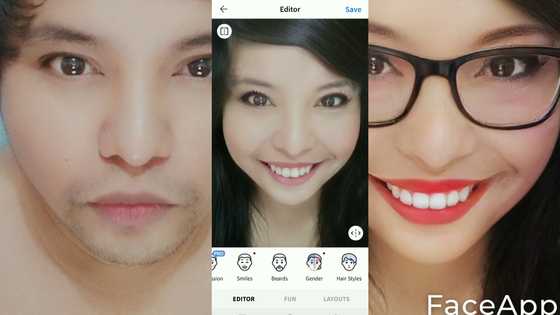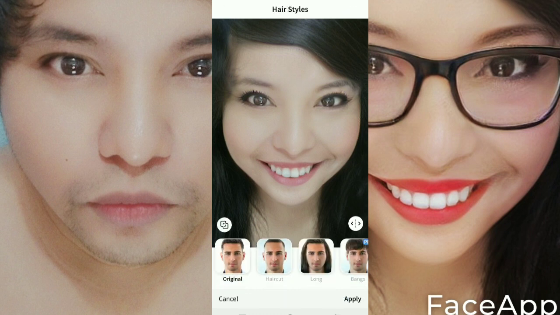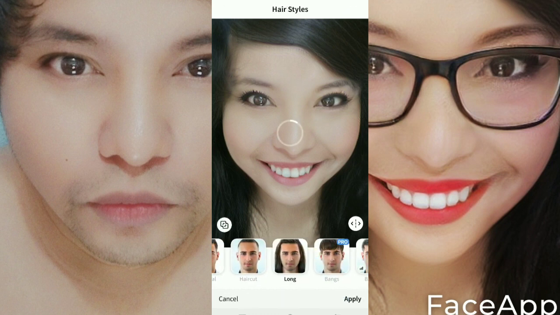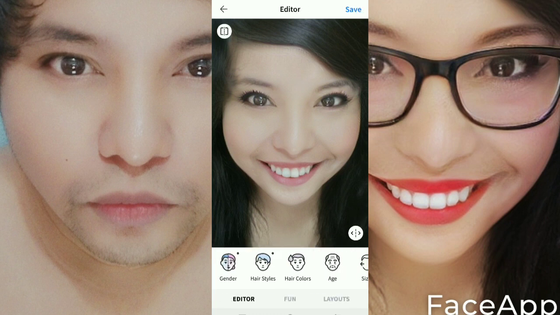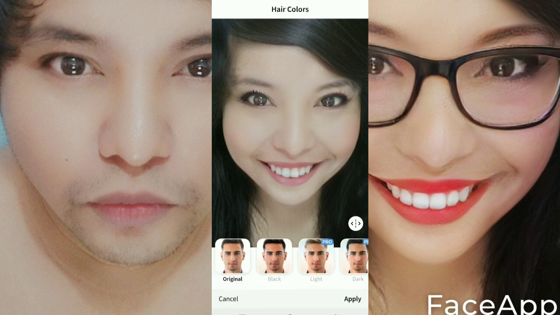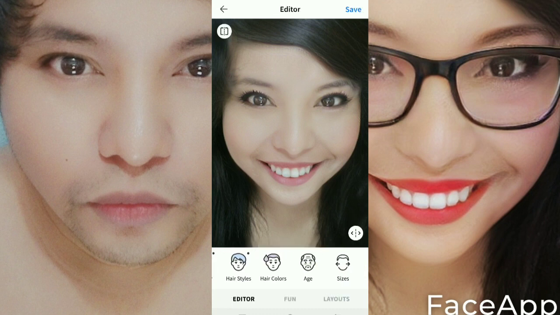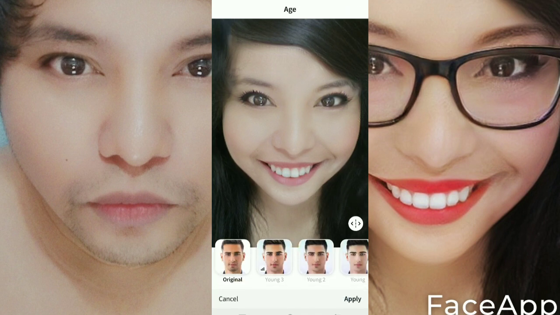And then next one is hairstyle. I think there's no hairstyle change needed, it's the same anyway. For the hairstyle, it's already applied. Then the hair color, if you want to change the hair color, you can just click on the black, then you can change the color. And for the age, you have an option to click on young 1, young 3.